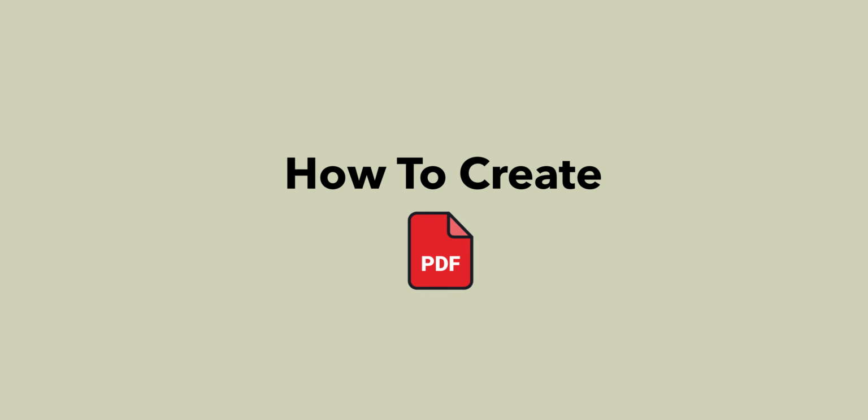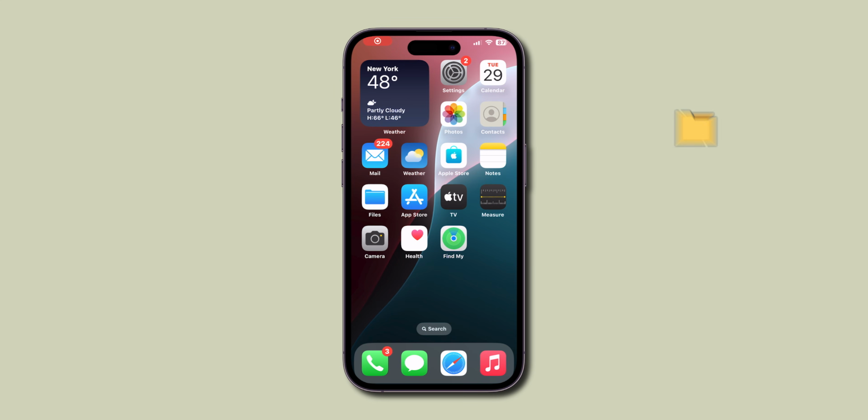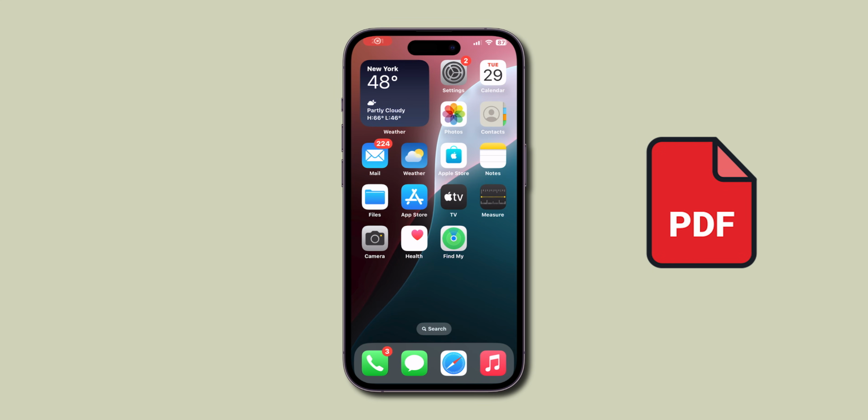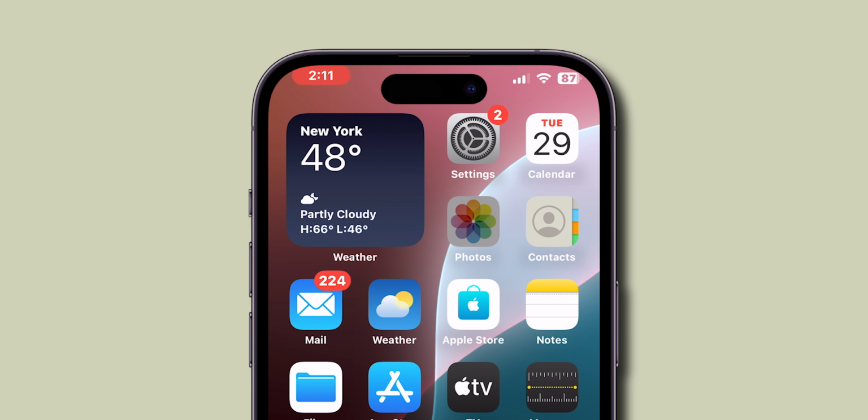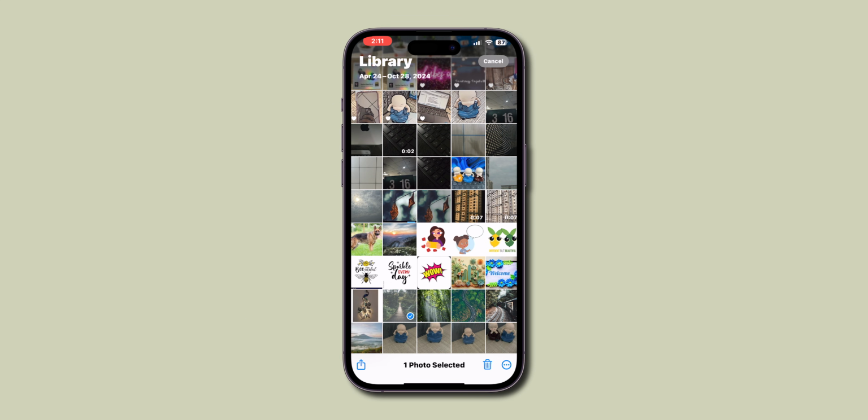How to create PDF on iPhone. First, find the file or photo you want to turn into a PDF. Open the Photos app. Select the photo or photos you want.